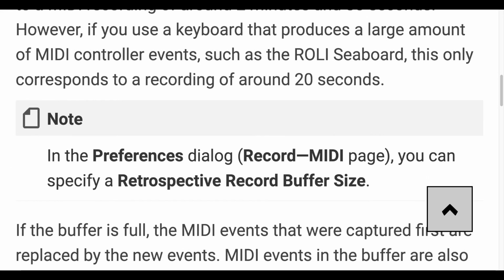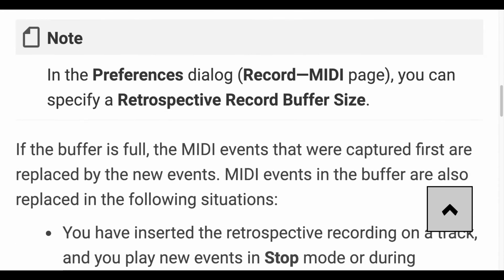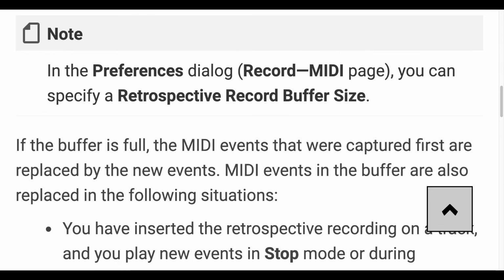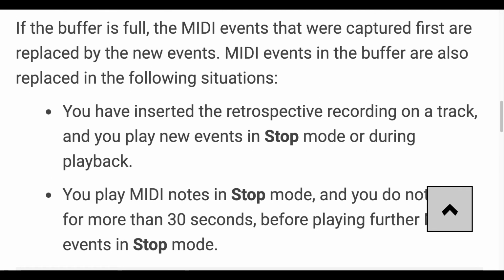However, if you use a keyboard that produces a large amount of MIDI controller events, such as the Roland C-board, this only corresponds to a recording of around 20 seconds. Note: in the Preferences dialog, Record, MIDI page, you can specify a retrospective record buffer size. If the buffer is full, the MIDI events that were captured first are replaced by the new events.